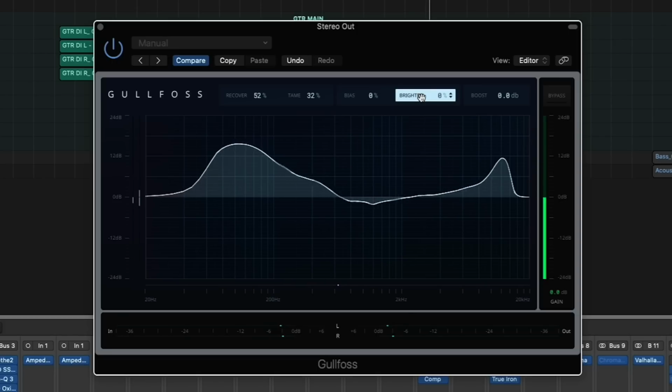Brighten is self-explanatory. It adds brightness. And now boost is not a gain makeup. It is more of a kind of a low mid boost control. I don't generally use boost at all.